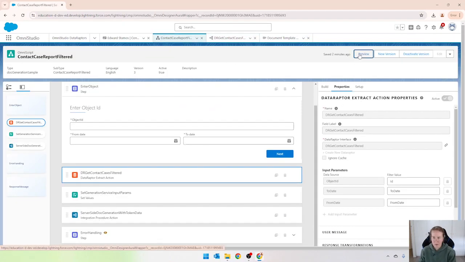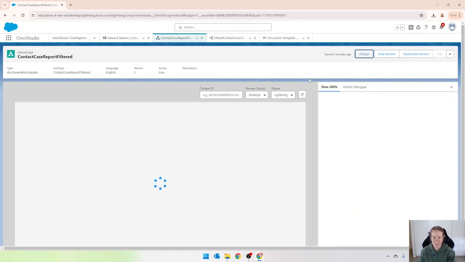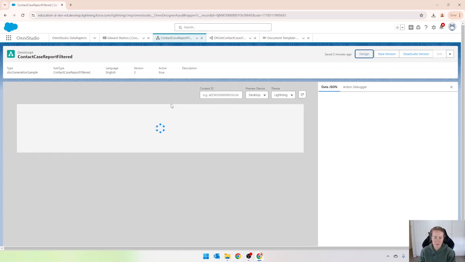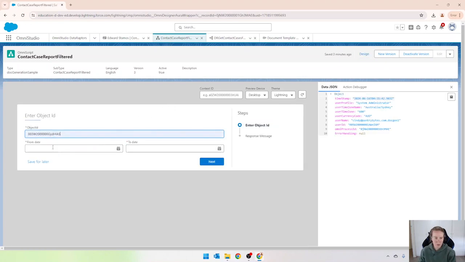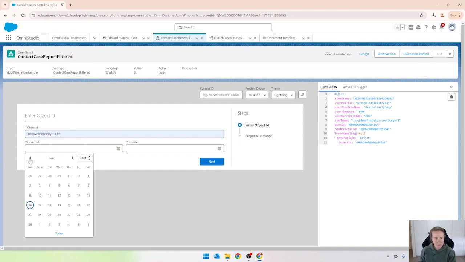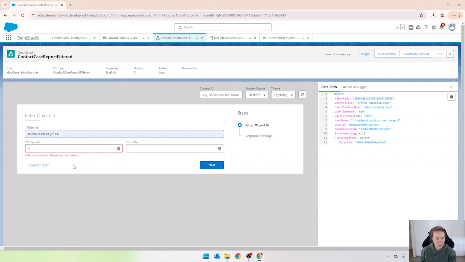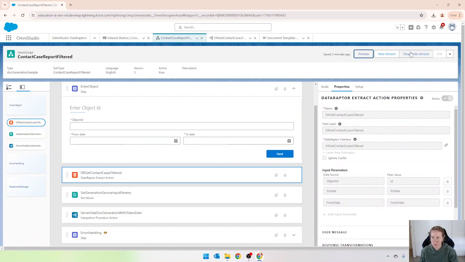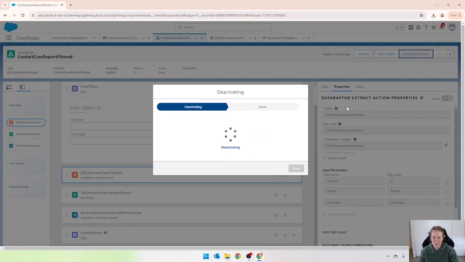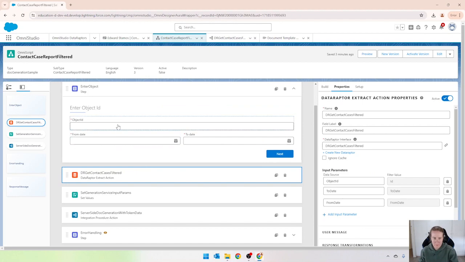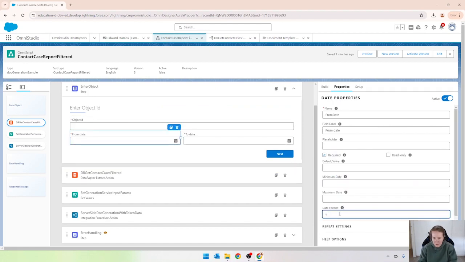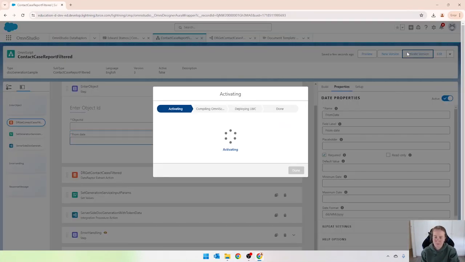And now if we preview it, we've got our object ID. So from date, I'm going to go with the first. I don't know what is happening there. I might need to just fix up my date format. Probably should, oh, there you go. I should have had that there. Activate again.